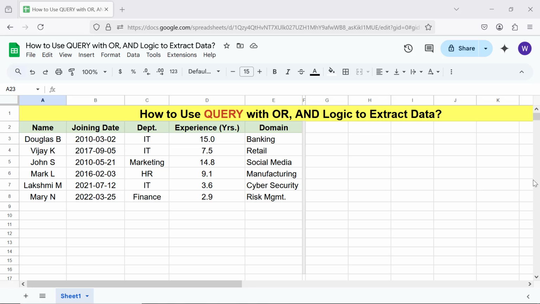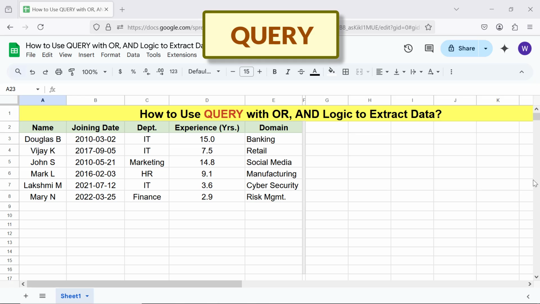Hello folks, greetings. Welcome to this tutorial, which gives the steps to use the superb query function with OR and AND logic to extract data.